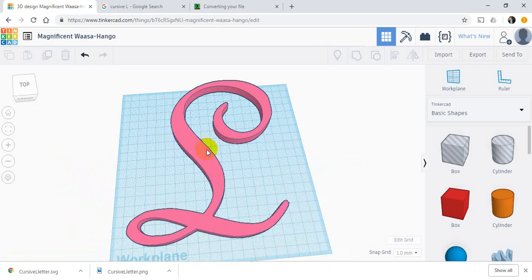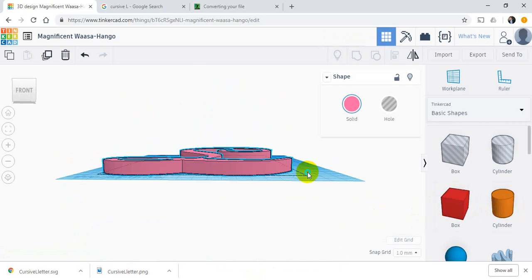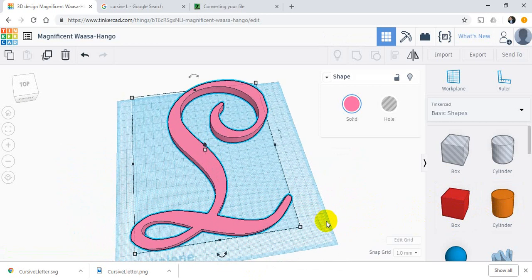And the cool thing about this is you can still reshape this and reformat it in the same way that you would one of the default shapes here in TinkerCAD. So it allows for a lot of flexibility with the object that you bring in.